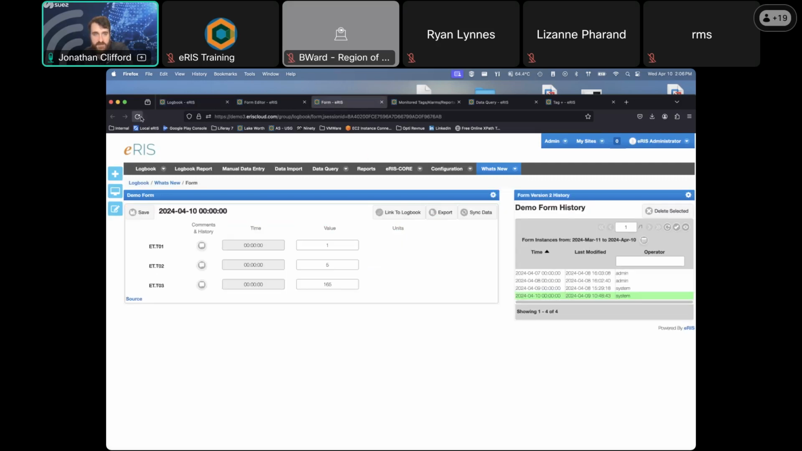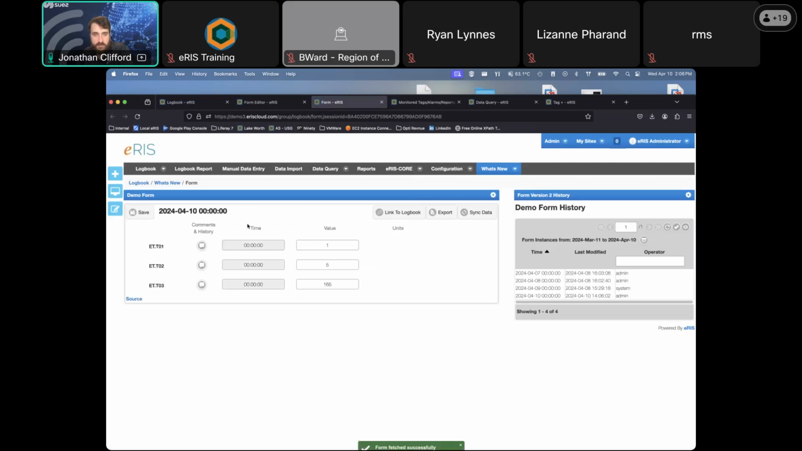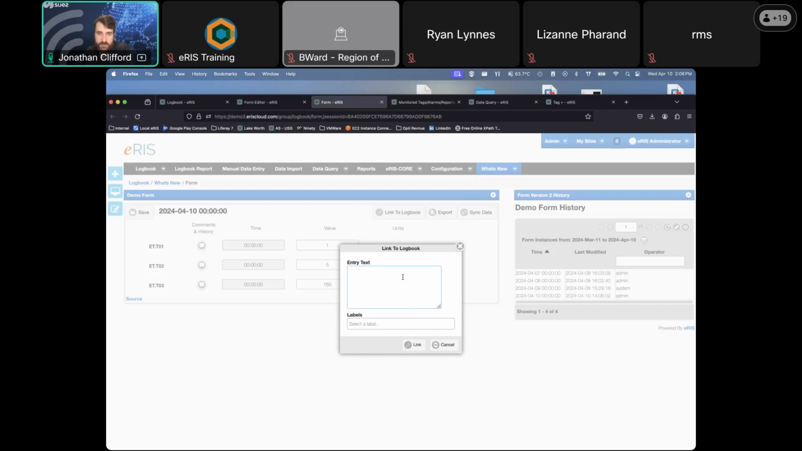I can go back to my data entry form, just restart this. I can come up with October 10th. Yep. Now I can link. Now I get the dialog to be able to create a logbook entry. So creating logbook entry link, this data entry form. You can also pick from a pre-configured list of labels from that logbook itself. This is a subset of all the labels available. And I will choose to link.